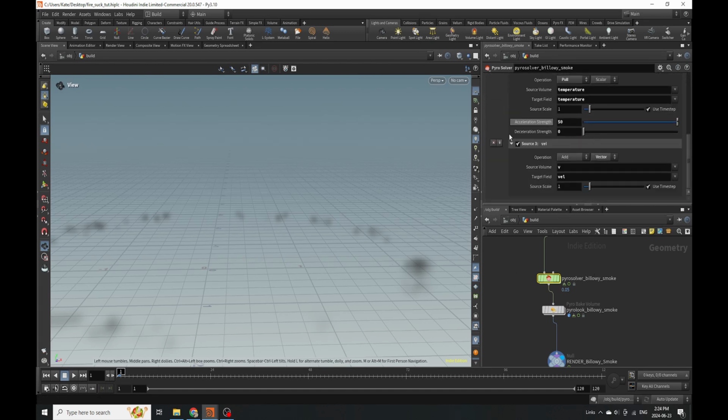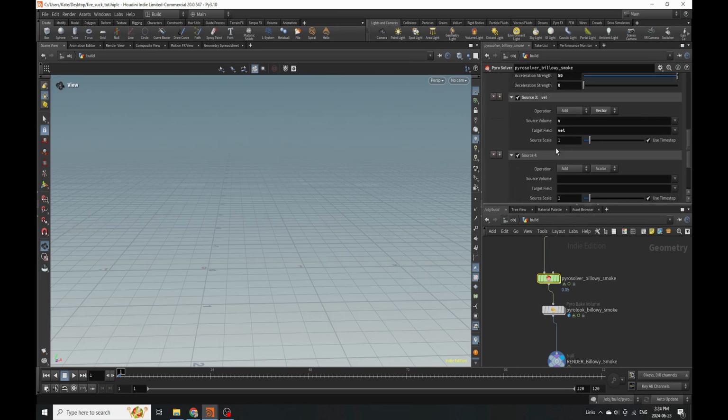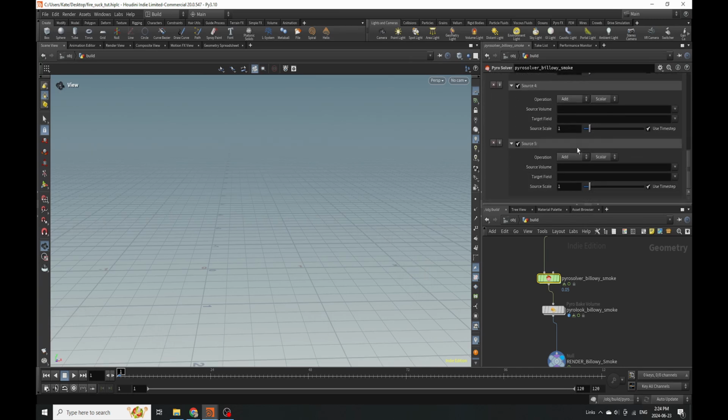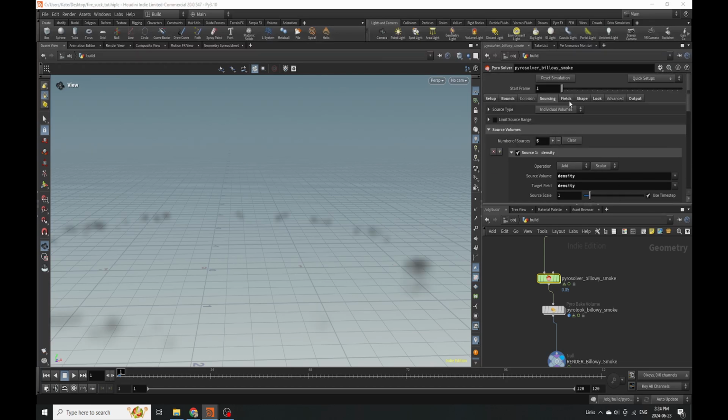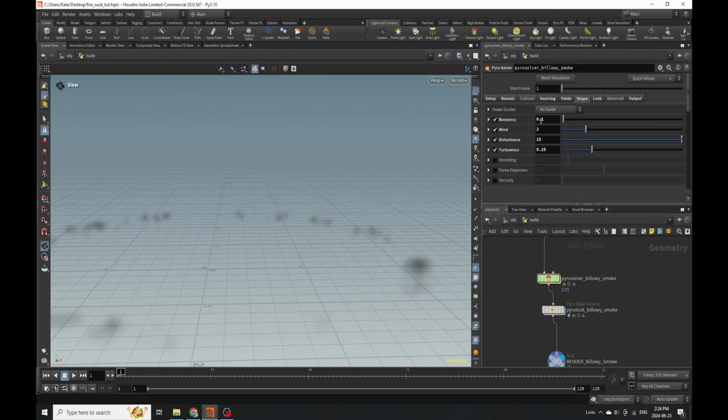Let's go down here and add in the fields that we need to add to our sourcing tab. So let's go 1, 2, because we have to bring in the burn and also the fuel. So I'm going to do burn, flame, and also fuel, and I'm going to use temperature. So now from here, all we really need to do is just adjust the fields that we want to adjust. So I like to turn my dissipation up to a 0.1 for this, and then I'm going to turn off my wind. I'm going to give it a little bit more buoyancy.